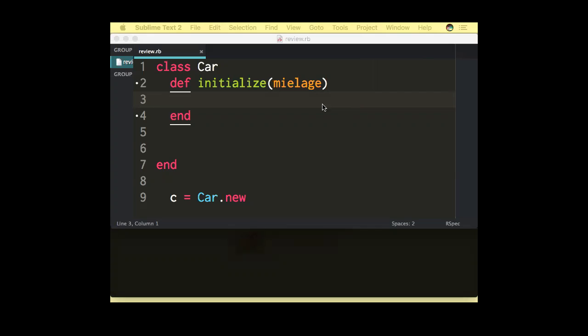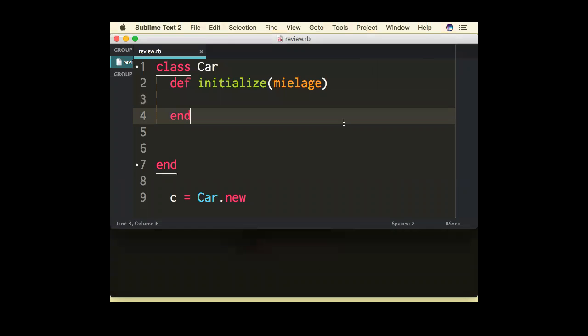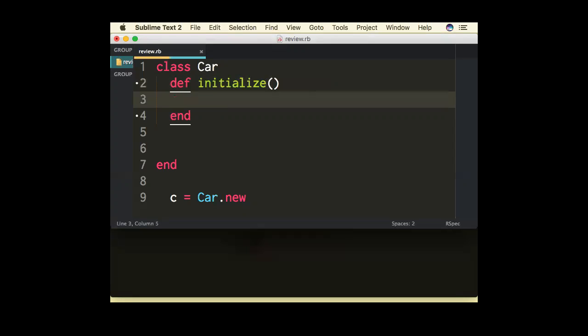Okay, so we're gonna talk about different scope variables. So why don't y'all tell me, if we had a variable in here, we had mileage. What does a car have? Let's talk about what attributes a car has.